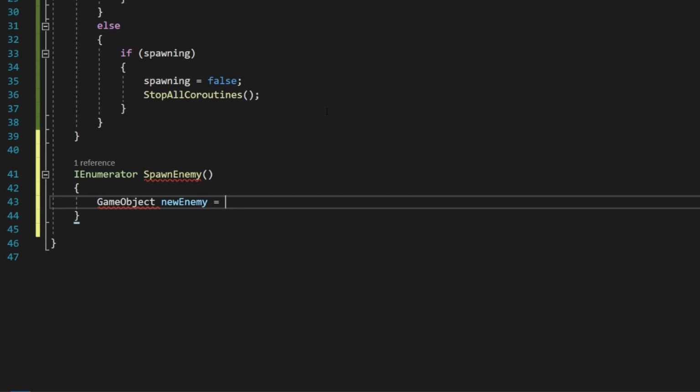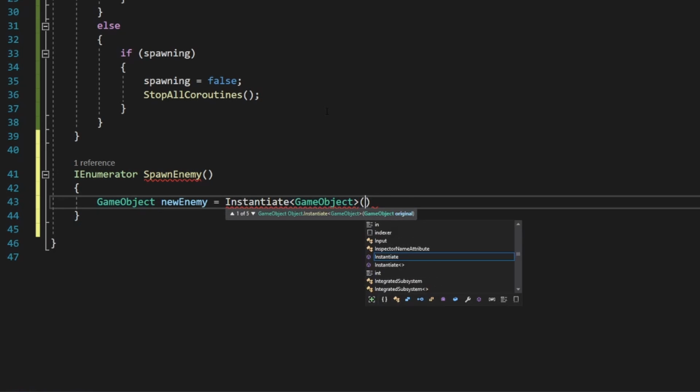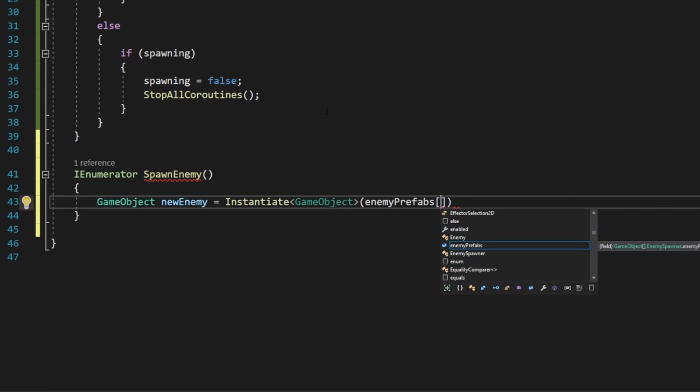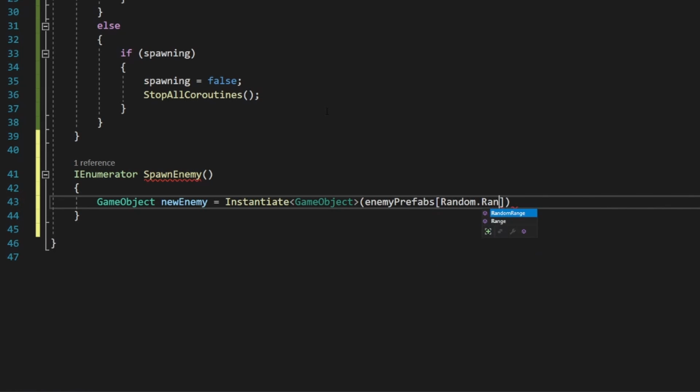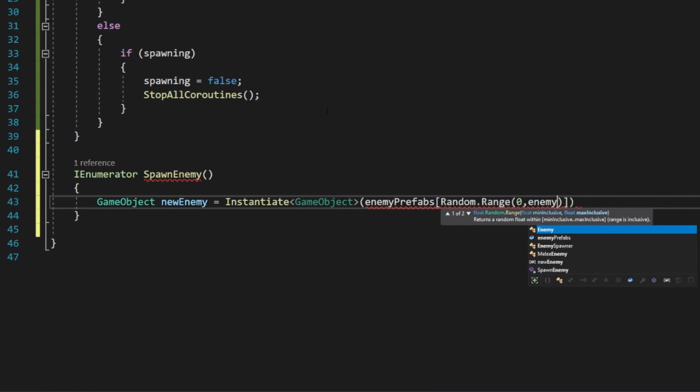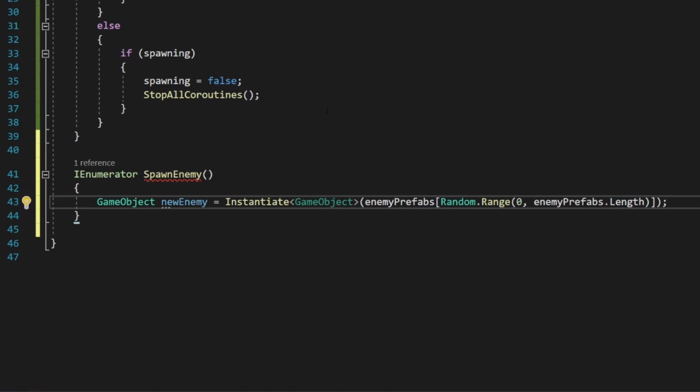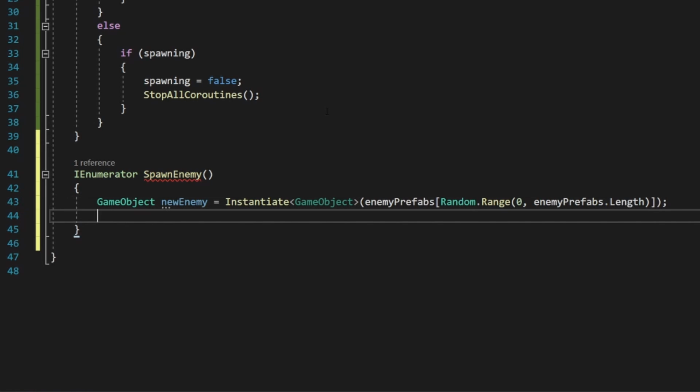enemy, equals Instantiate GameObject, just like so. And then inside the parentheses here, we're going to say enemyPrefabs, so that array of prefabs from the top. And then in the square bracket, we're going to say Random.Range, 0 to enemyPrefabs.Length, and then a semicolon at the end. So that's going to spawn a new enemy, and it's going to pick a random one out of our array.